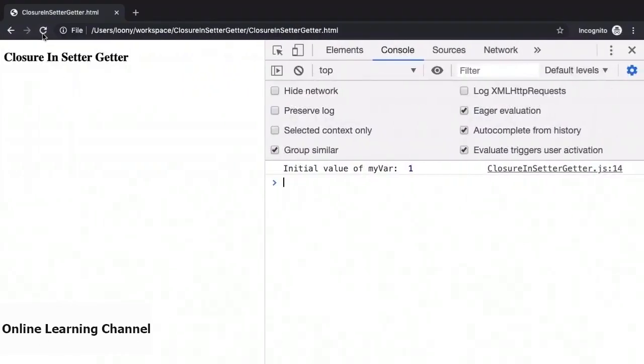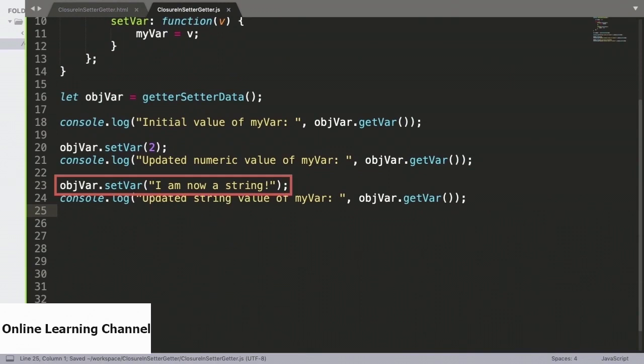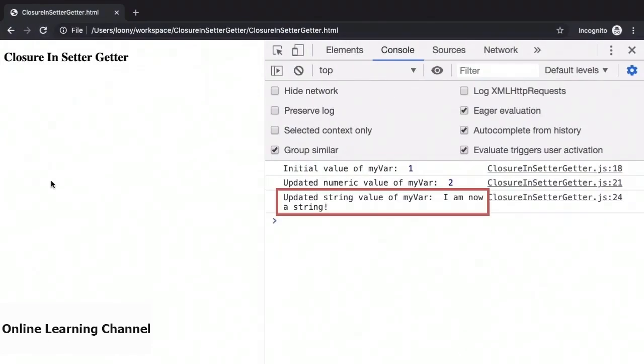And when we head over to the browser, we can confirm that both the getter and the setter work exactly as expected. myVar was initially 1, then we invoked setVar in order to update its value, and that has successfully changed to 2. In fact, heading back to our source, we can set the value to a string as well, and this is possible because the JavaScript language is dynamically typed. That is, a variable is not bound to a specific type. So we now update the value using setVar and then retrieve the value using getVar, and this returns the newly updated string value of the variable.